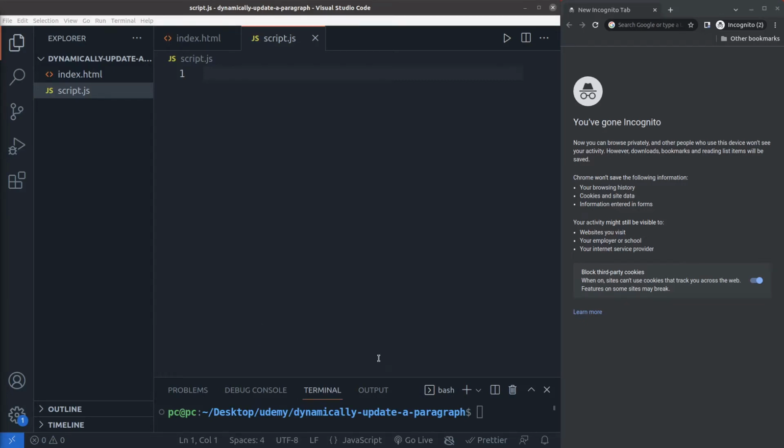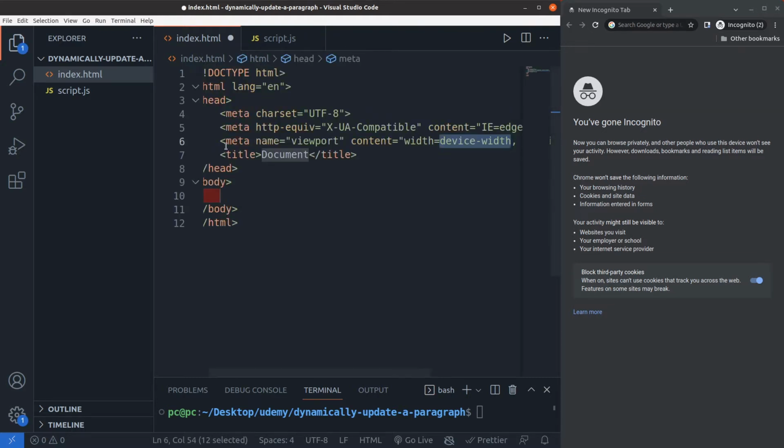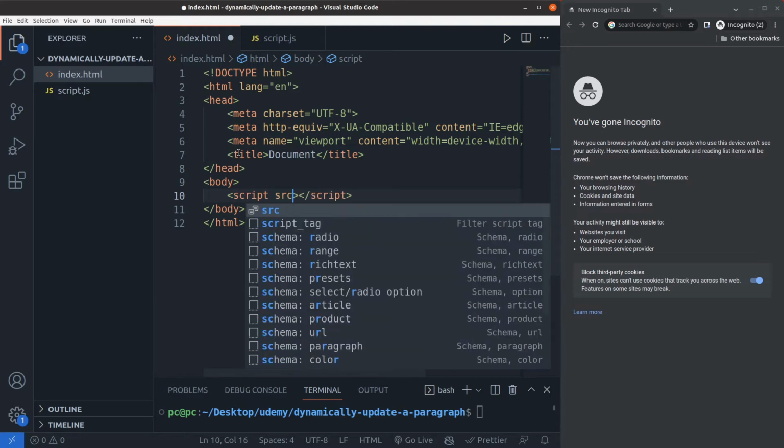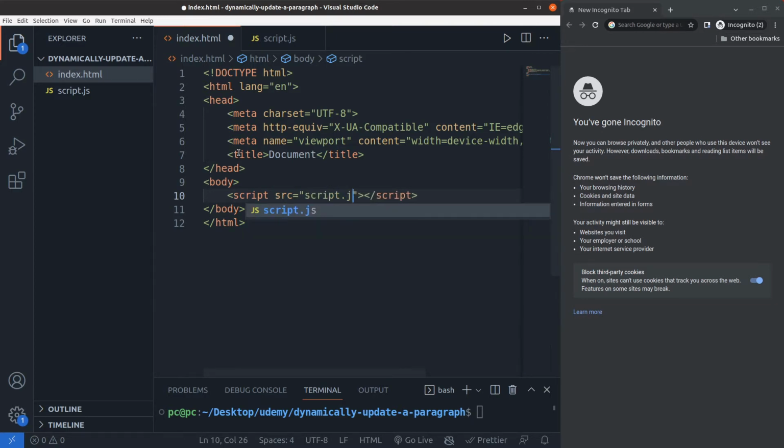So I'm in a new folder that I named Dynamically Update a Paragraph, and I've got an empty index.html file and an empty script.js file. So in index.html, I'll press the exclamation mark and the tab key to get the boilerplate, the starter HTML file. And here I'll just type script, enter, and then inside src equals script.js so that I can have my script.js file access this index.html file right here.